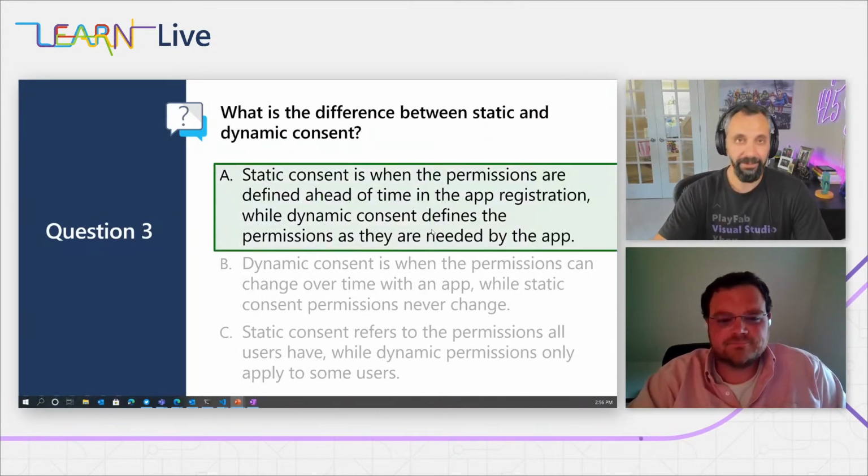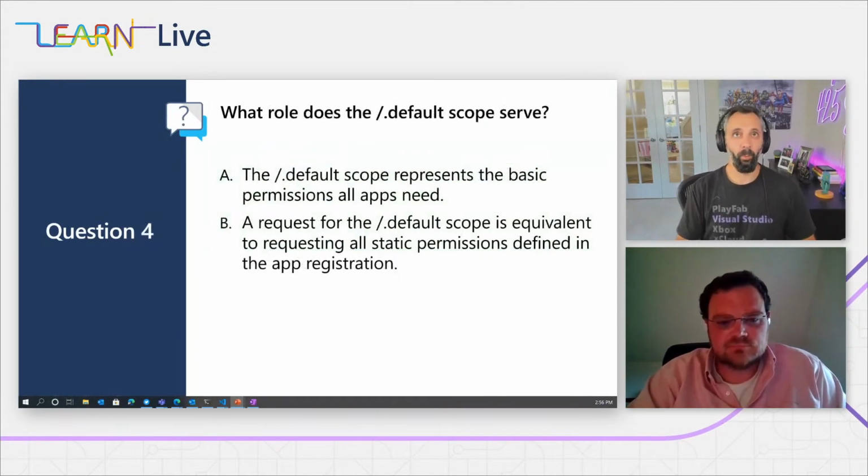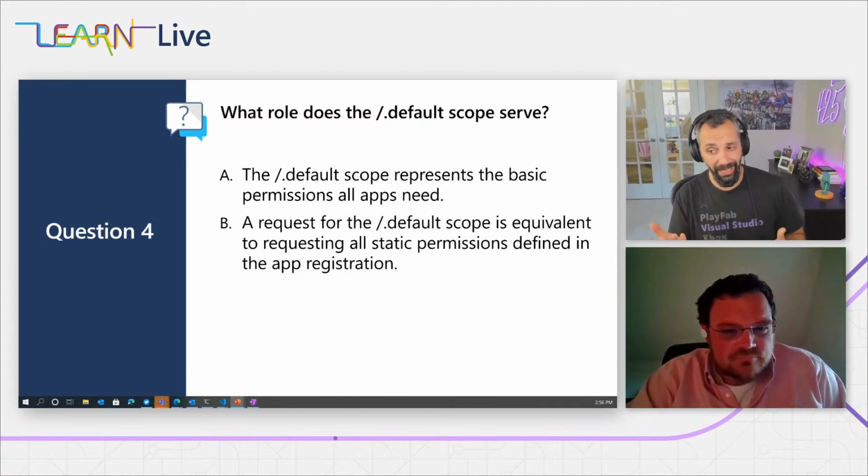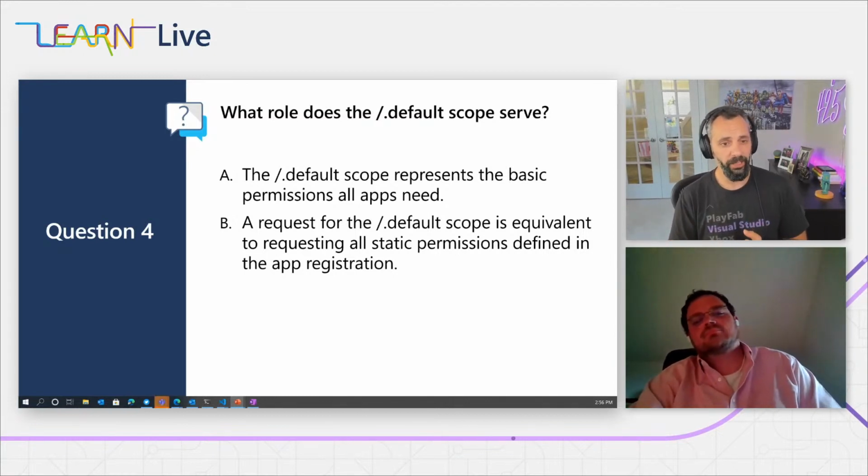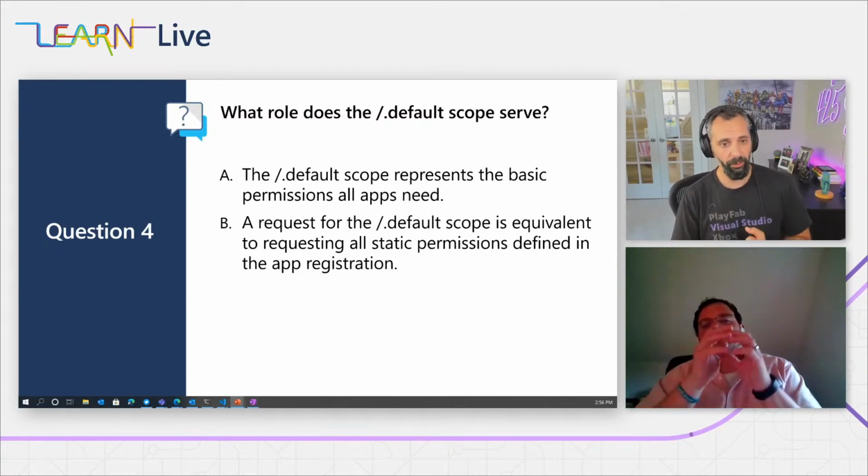It was an A. And the next one is, what role does a .default scope serve? The .default scope represents the basic permissions all apps need, or a request for the .default scope is equivalent to requesting all static permissions defined in the app registration. I think we defined that fairly well, to be honest. So with that, I would say it's definitely B for me.